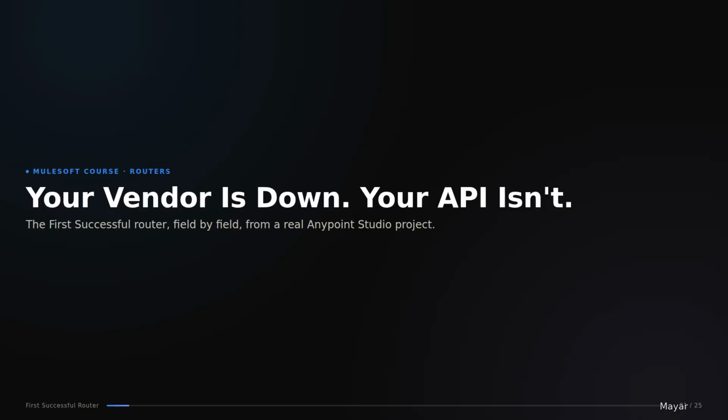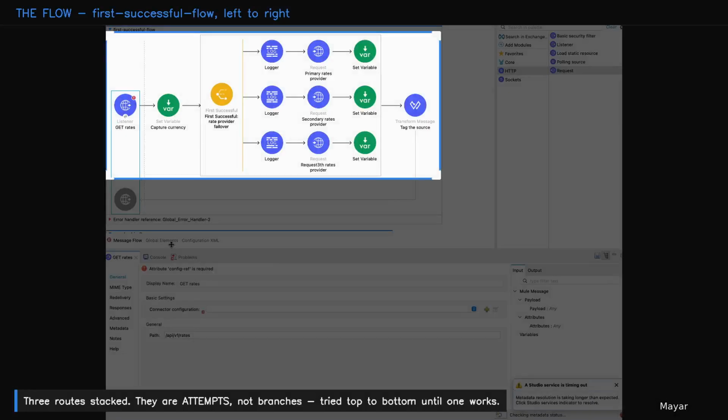Real project. Real screen. Every field explained. This is a real flow. Open in Anypoint Studio. It fetches an exchange rate, built so a dead vendor never takes the API down with it. 3 routes are stacked inside the router. Hold on to this. Those are not branches, they are attempts. Mule tries the first. Only if it fails does it try the second.